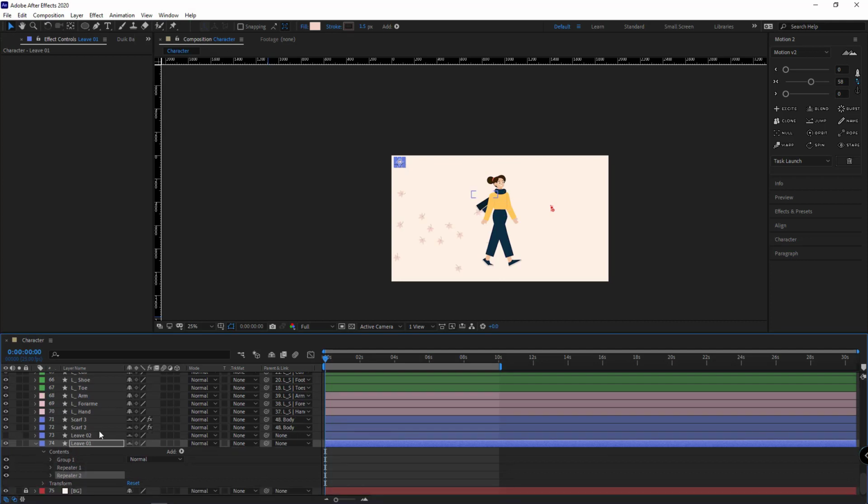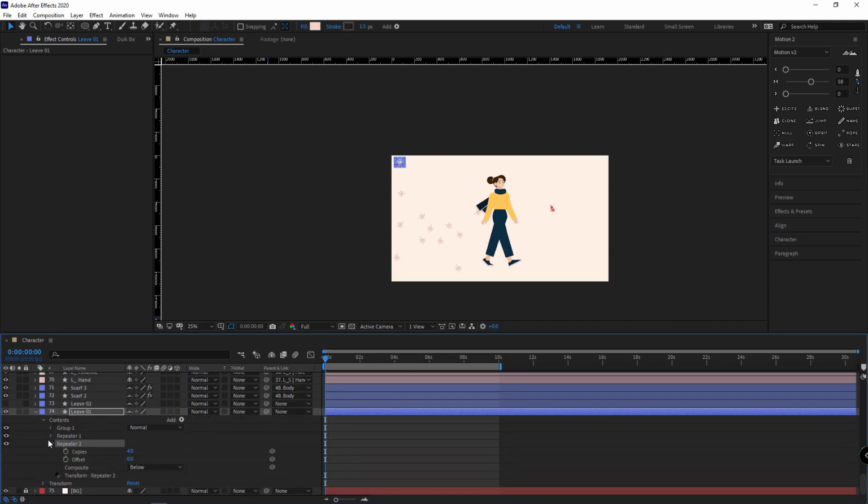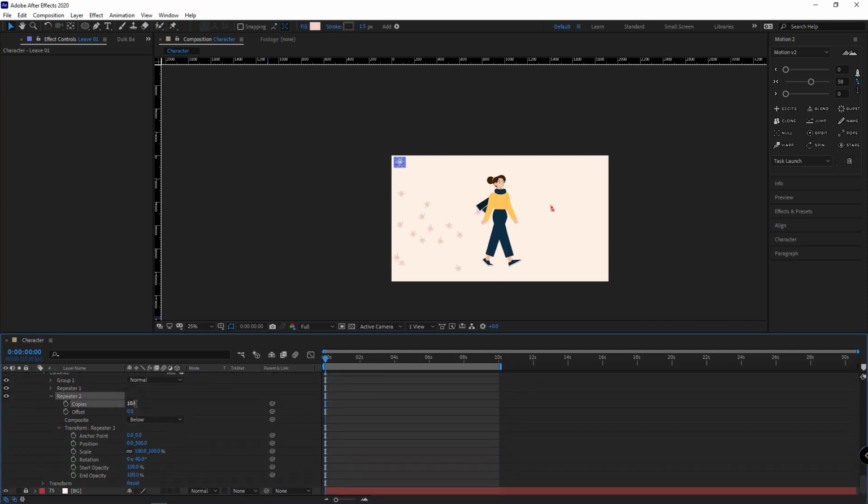Make a duplicate of this repeater. And here set its number to 10. And increase the X here to 300.